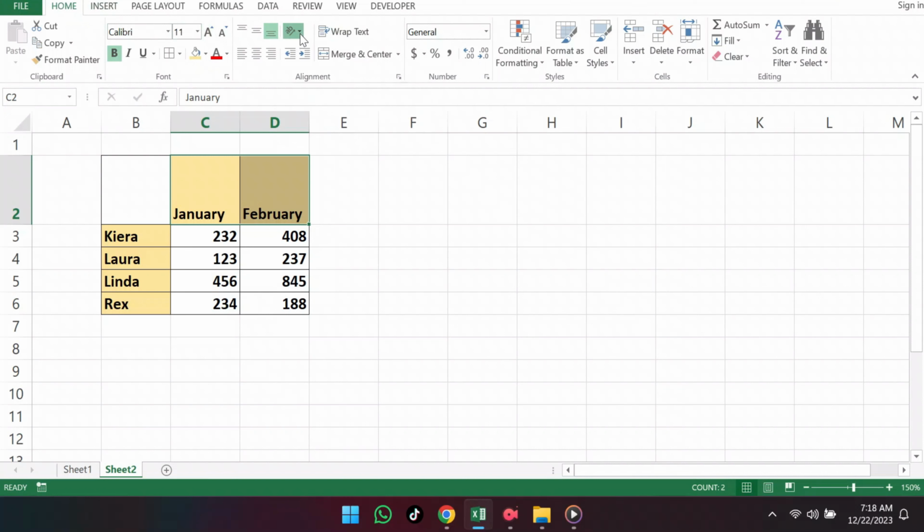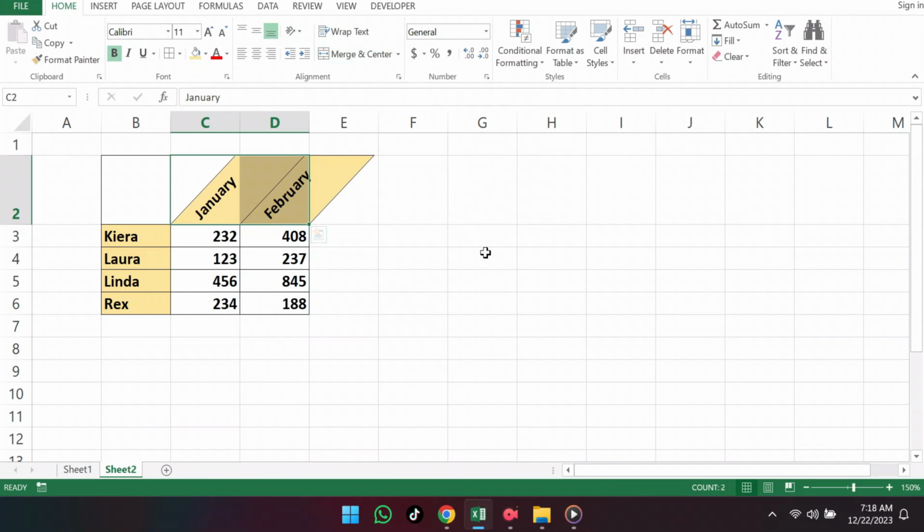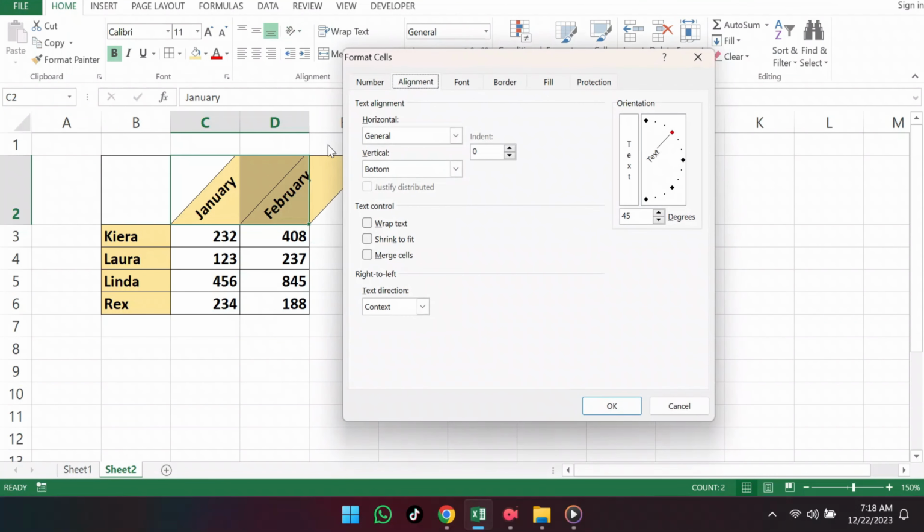You'll see various options to rotate the text, such as making it flow vertically or tilting it at a certain angle. While predefined options are available, there might be occasions when you need to rotate the text at a specific angle, and that's what we'll focus on now. Click on the Format Cell Alignment option, and a pop-up window will appear.